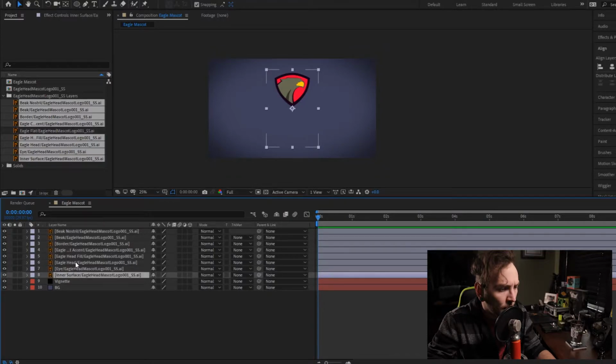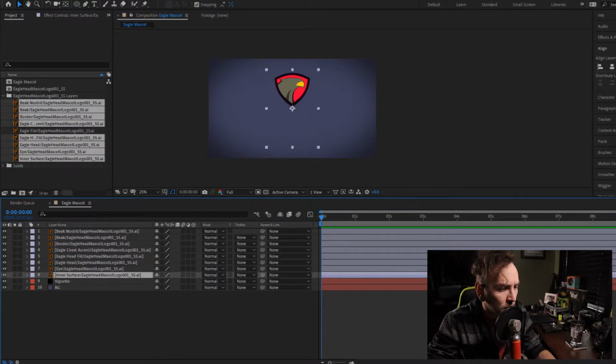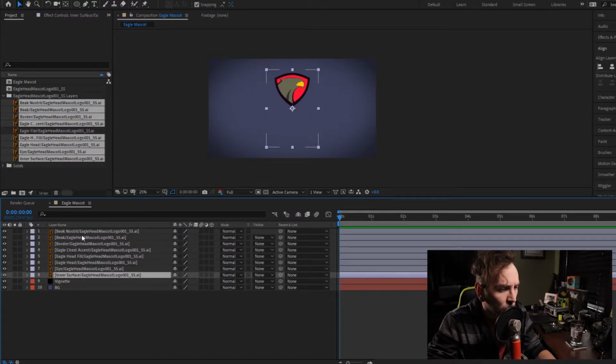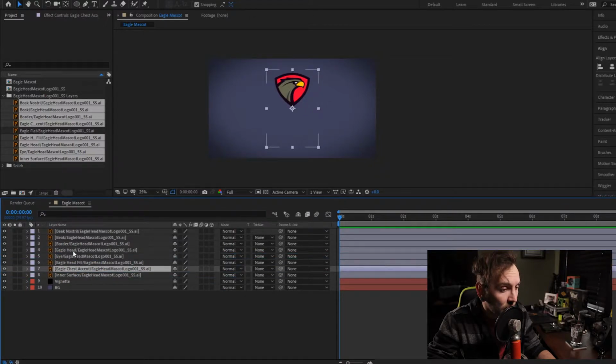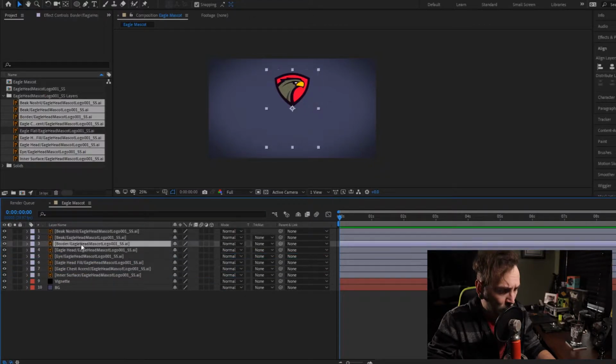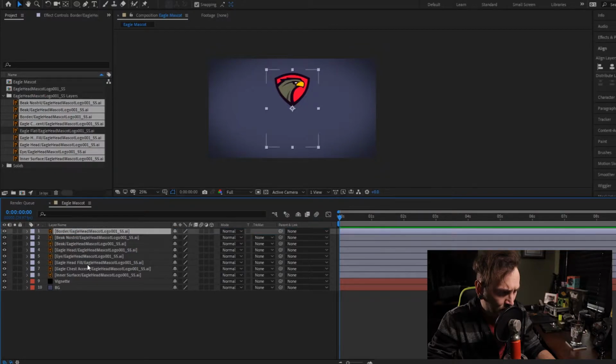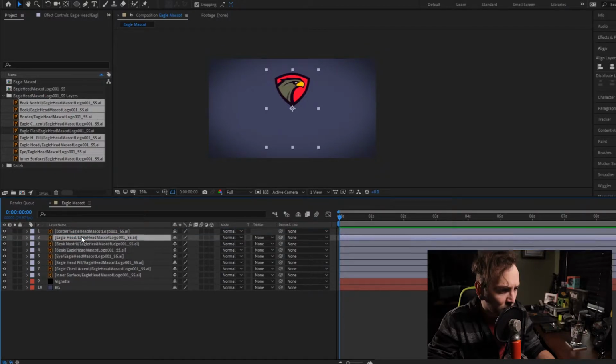Okay. The next step is going to be the eagle body. Let's open this up a tiny bit. Eagle head fill. Okay, and then above that is going to be the eye. Below that is the chest accent. Border is going to be the highest. Eagle head's going to be above the beak. All right, looks like we're good.